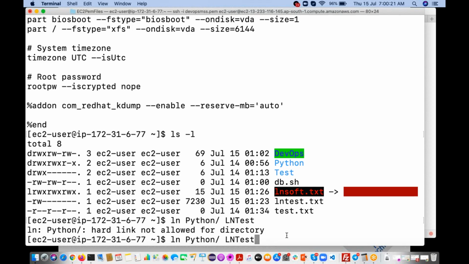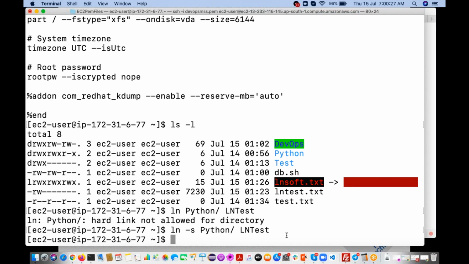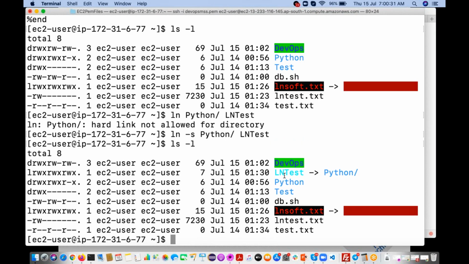But if you use cat lntest.txt, this is the hard link file. See, still it is working. It means if you delete the original file, we can still access the hard link file. But with a soft link, you are not able to access the link file. Clear? So that is the main difference between hard links and soft links.